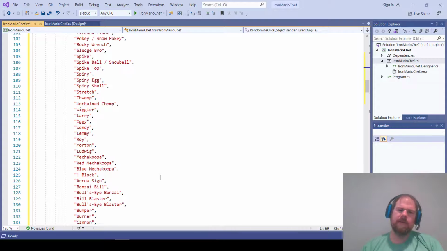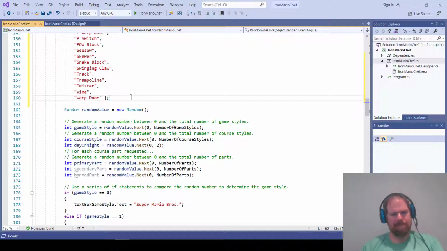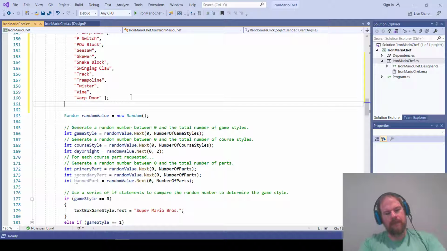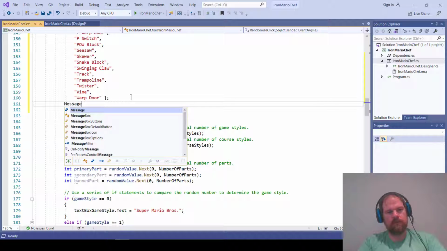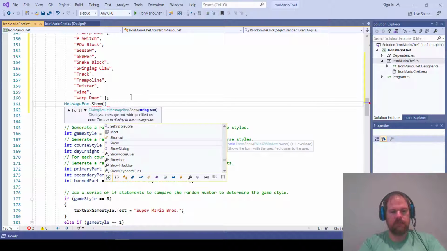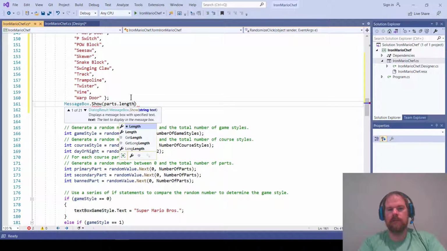How many elements are in this array? Let's find out. Message box.show, and we'll just output something along the lines of, say, parts.length.